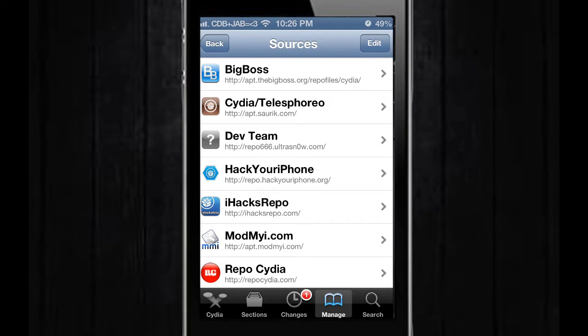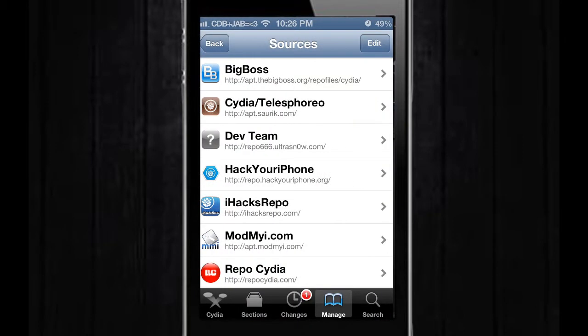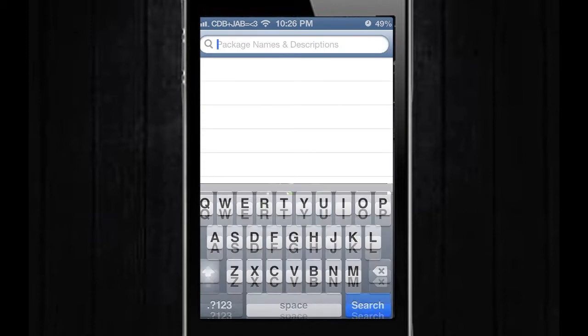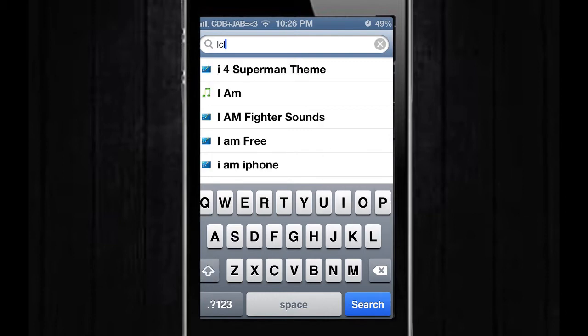And if it's not there, just enter in this little address right here next to delete. Push edit, add, then enter in that address and hit add source, and it should add it. Basically, after that, you're just going to go over here to search, go up here, and type in iCleaner.